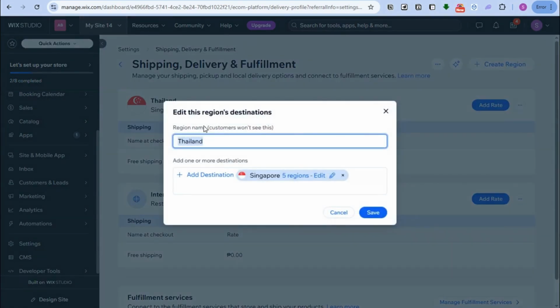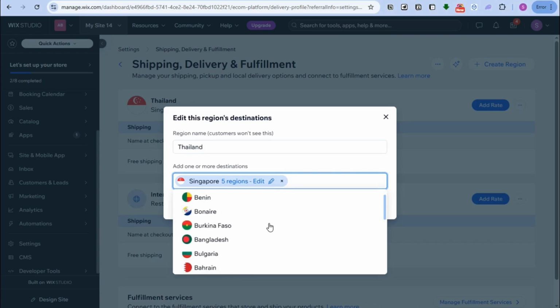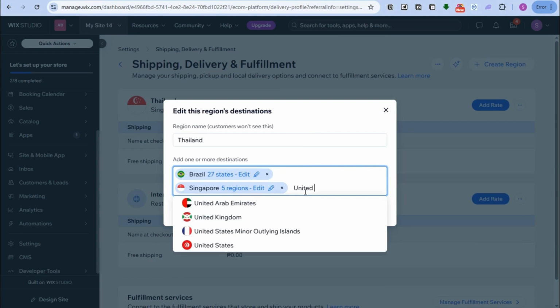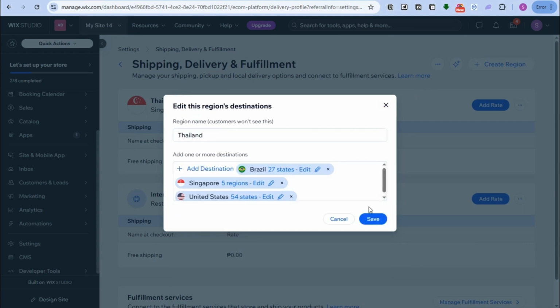So you can change the region name. If you're not currently living in Thailand, you can change this and add one or more destinations. So I have added here Singapore. You can also add others, let's just say Brazil, or let's just say United States. So tap this one, and after that, click save. Then you should see this region's destinations.